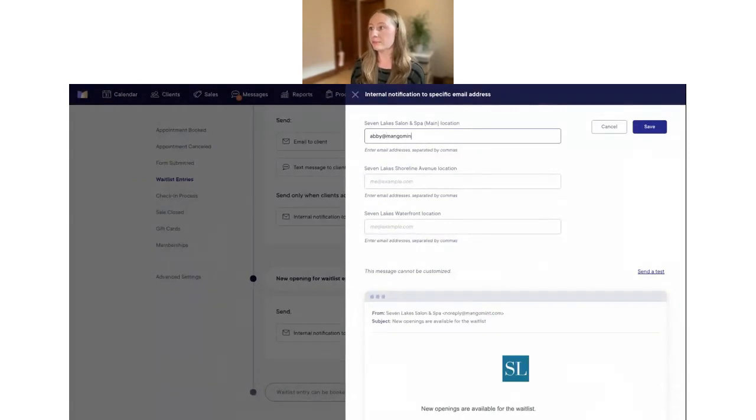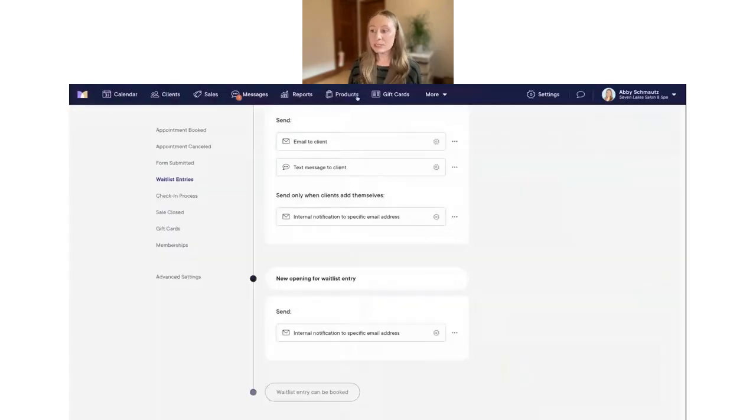What you'll notice is that you can set this up for every individual location you have. Let's say, for example, you have one manager that works at the main location, but then you have Tom that works at the Shoreline Avenue location. You can put different people here as well, different managers, things like that. You can have one or multiple email addresses there. That's really nice too. You don't have to always be monitoring the calendar to see that icon. You can have this backup notification, so to speak, by getting this internal notification. So you have multiple ways to be notified whenever you have a waitlist entry.